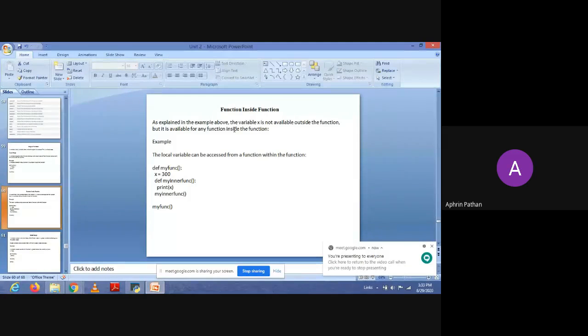As explained in the above example, the variable x is not available outside the function, because in the previous example, variable x is defined inside the function only, so that variable's scope is local. But that variable can be accessed within another function inside the function. So let's see the example. The local variable can be accessed from a function within the function.